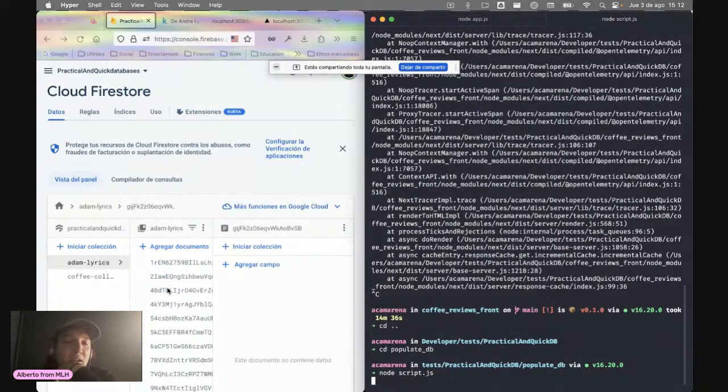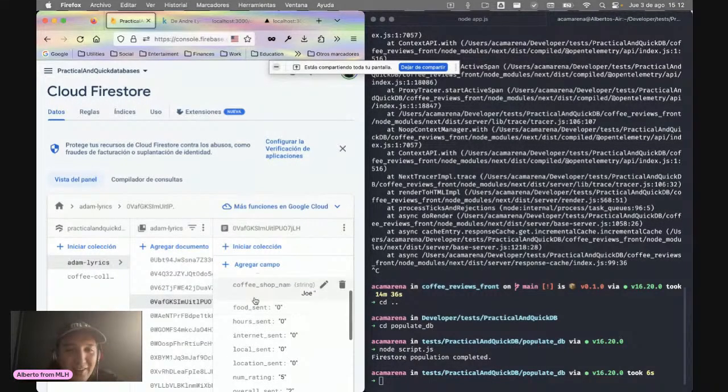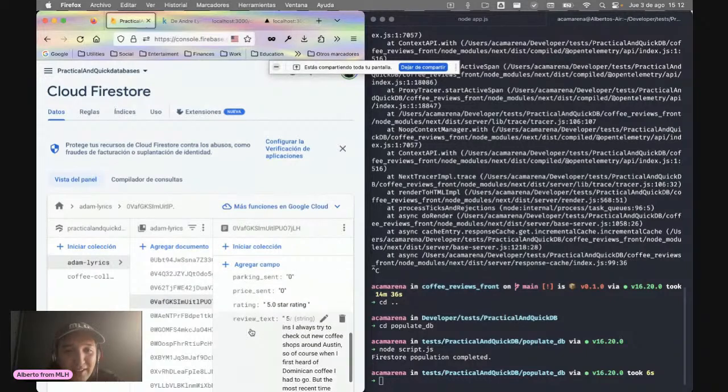and you will see how this very new collection has now all the information from our CSV, comma separated value. Sorry. All the information.